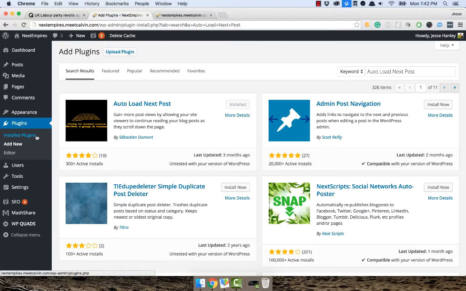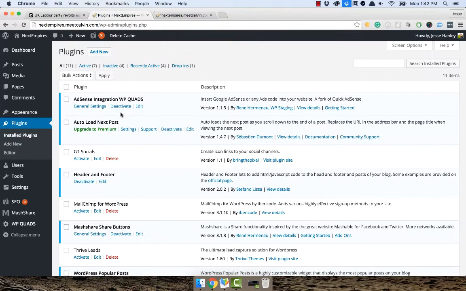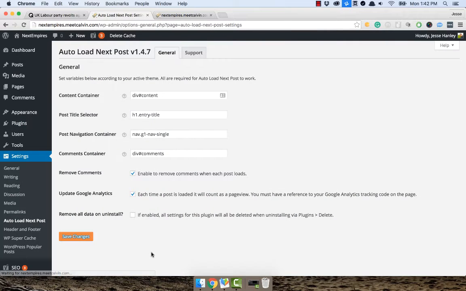Anyway, so let's dive into it. So let's go to install plugins. I'm gonna go to the settings. I think you can also find it in settings. There you go. All right, so the way this plugin works is it detects certain parts of your site, so the content container, the title, the navigation, and the comments. And then based on that, it'll pull the database and automatically load the next post straight after it. This was a little bit confusing and it took a little bit of customization for me to set up. So I'm gonna show you how you can set it up.